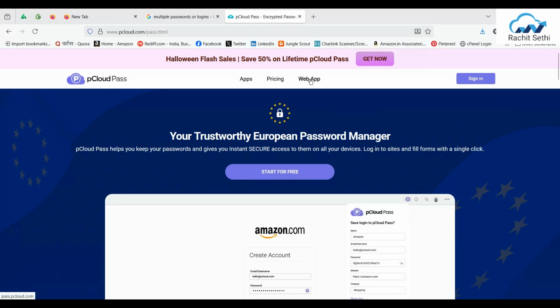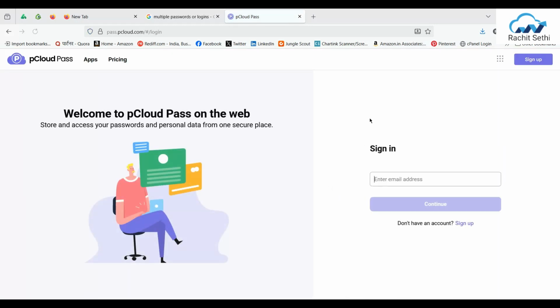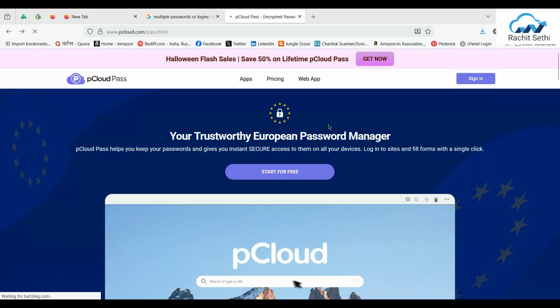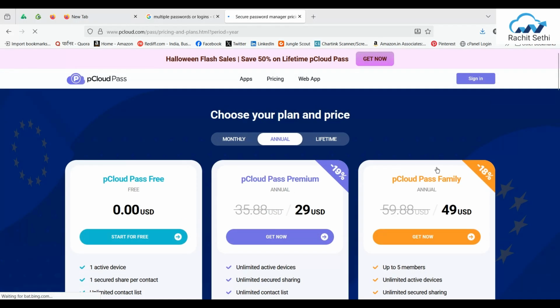You can access it like a web app feature. You can simply access it on your laptop. Just browse, put in your details, and go to the pricing module. It is very flexible, and you can start literally for free.